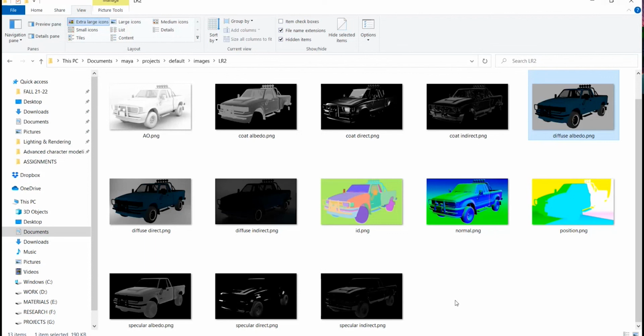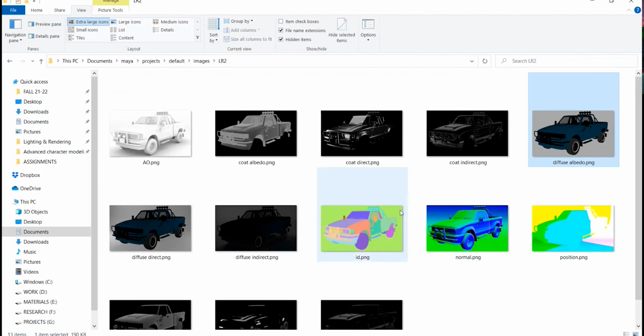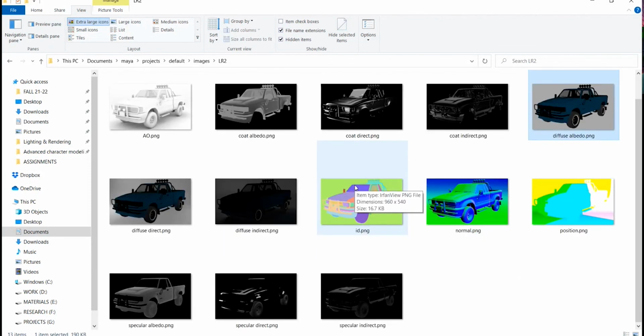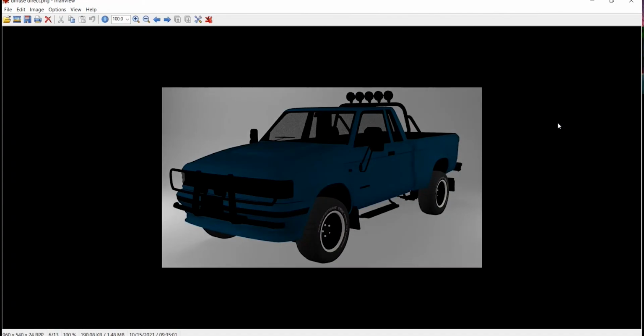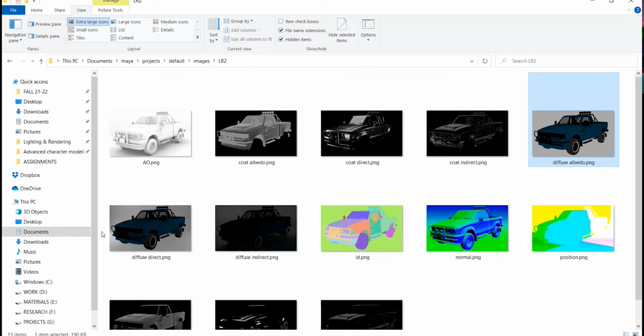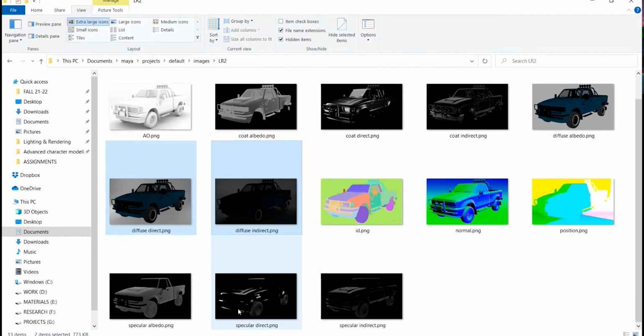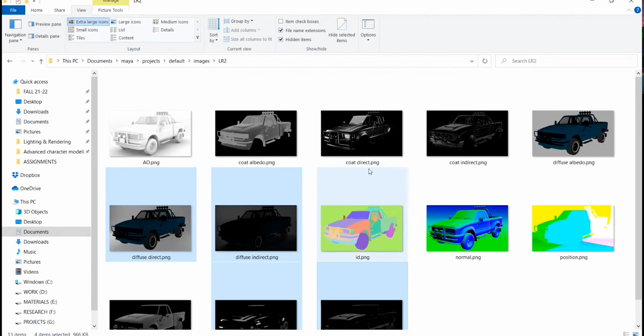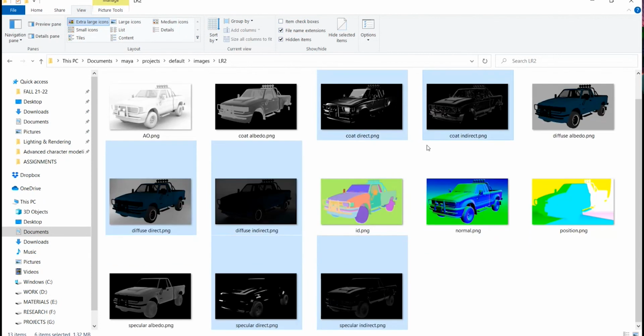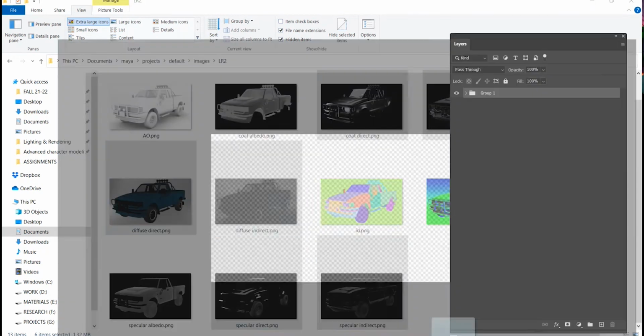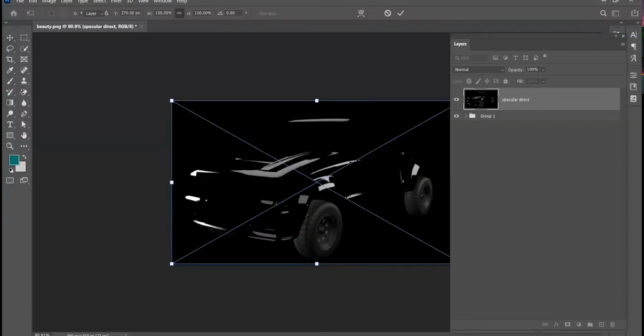Okay, let me go here. See, I have diffuse albedo. Then I have, not diffuse albedo, even diffuse direct is fine. I don't need albedo. Diffuse direct indirect, then specular direct indirect, then coat direct indirect. I just take these 6 render images, which are needed for your assignments. So now I take this and put it in my Photoshop.